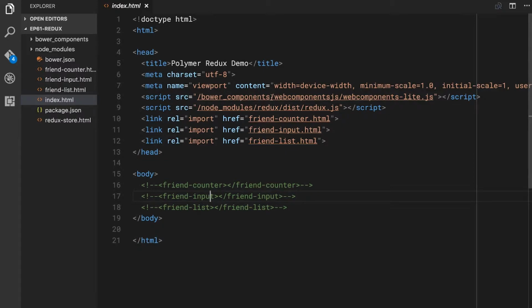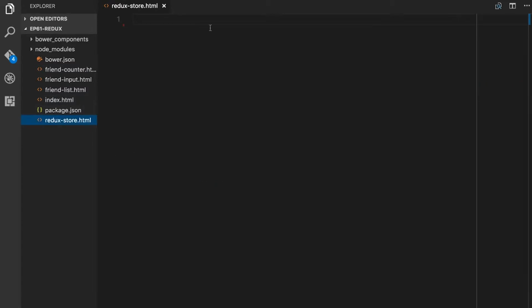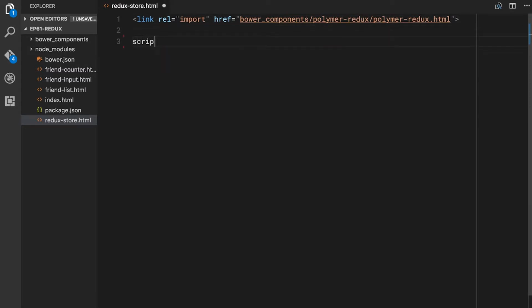the thing that's going to be consuming actions and generating the state for our app. Now, the way that I typically do that is I'm going to create a Redux store HTML import. And inside of this, just like we're working with any other Polymer element, we're going to import Polymer Redux. OK. And then we're going to create a script tag. And inside of the script tag, the first thing that we want to do is we want to generate sort of the initial state for our application. So this is just sort of like the user hits the page for the first time. What does the app look like?